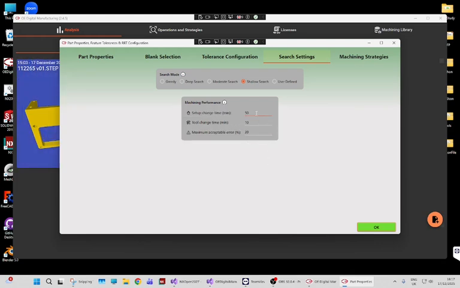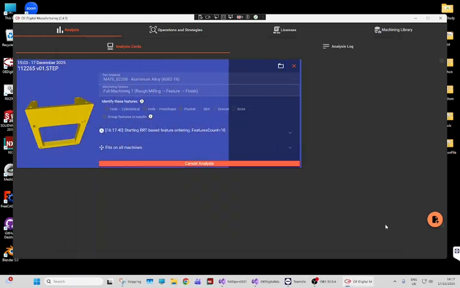For example, you can define the setup change time and tool change time, the times required for changing the setups and tools during the simulations. You can also define the maximum acceptable error, which defines the allowed deviation during optimization. This error value controls how strictly solutions are evaluated during the search. Once you set all the parameters, you can click OK and the workflow continues.